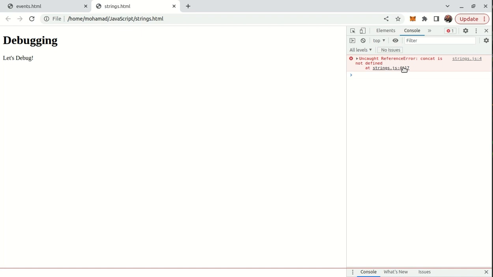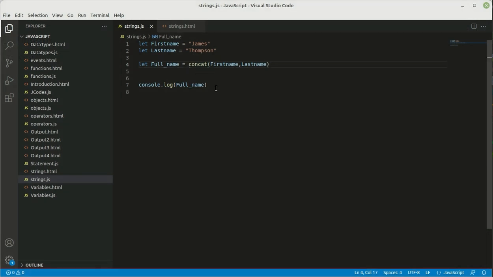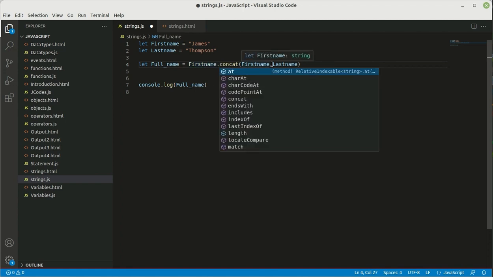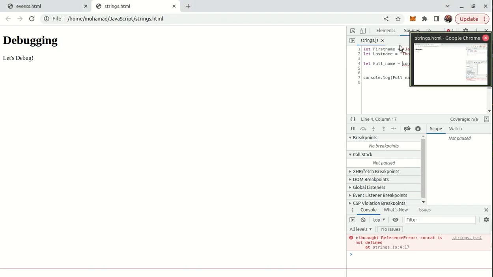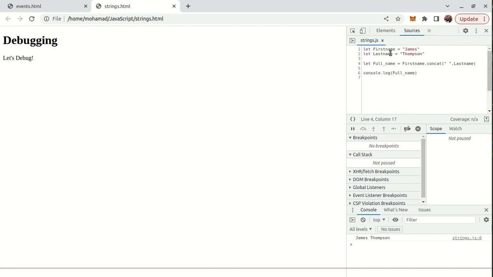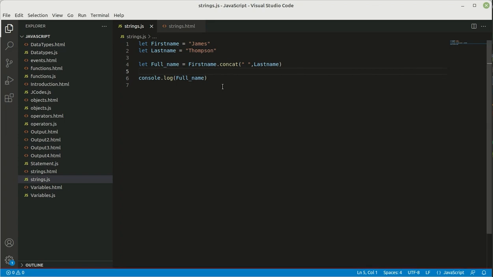There seems to be a problem with this function, using this function. Shouldn't write it this way. Instead, we should write first name dot concat, and then we can write last name. And by the way, because we need a space between them, we can also add the space between the double quotes, and that should work. So let's save the code and check the result in the console of Google Chrome. And as you can see, James Thompson is the full name. So that's it. So this is the other way of concatenating strings.